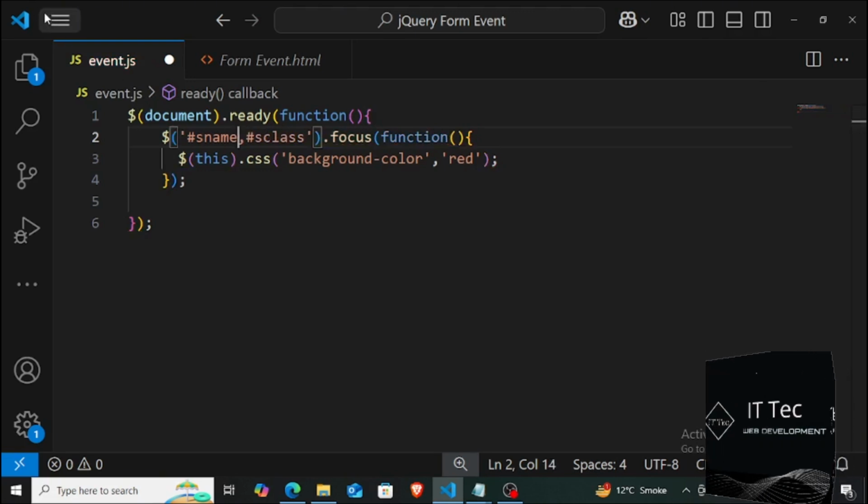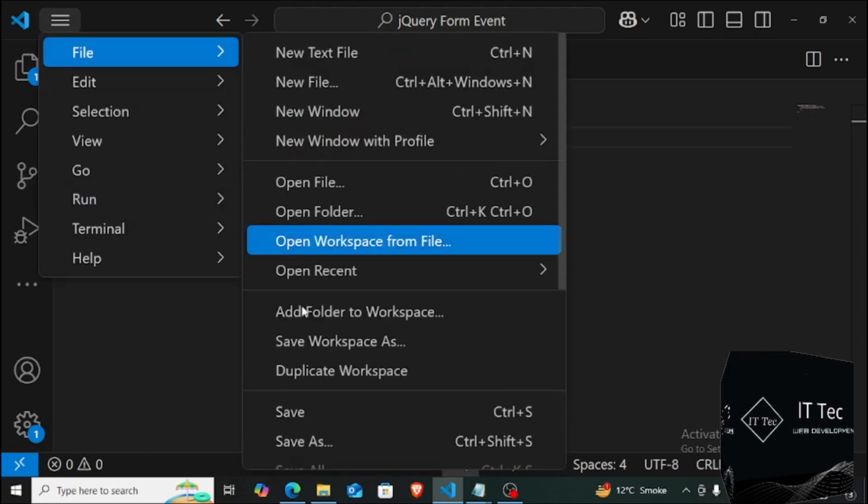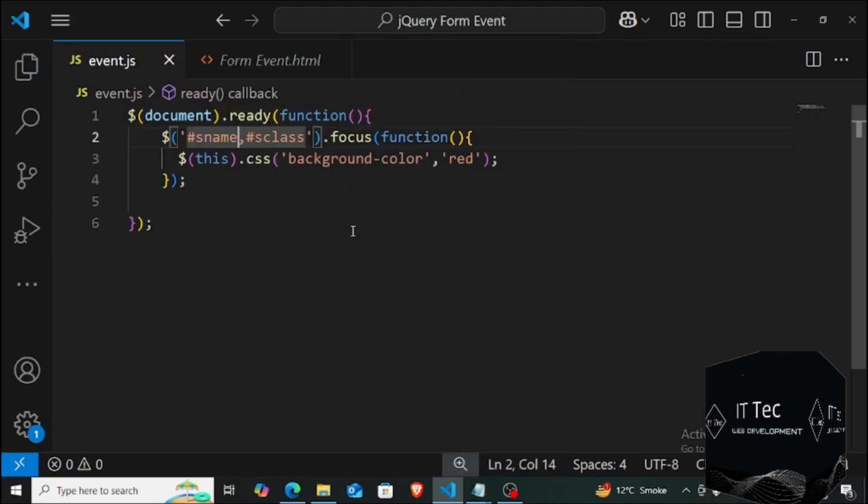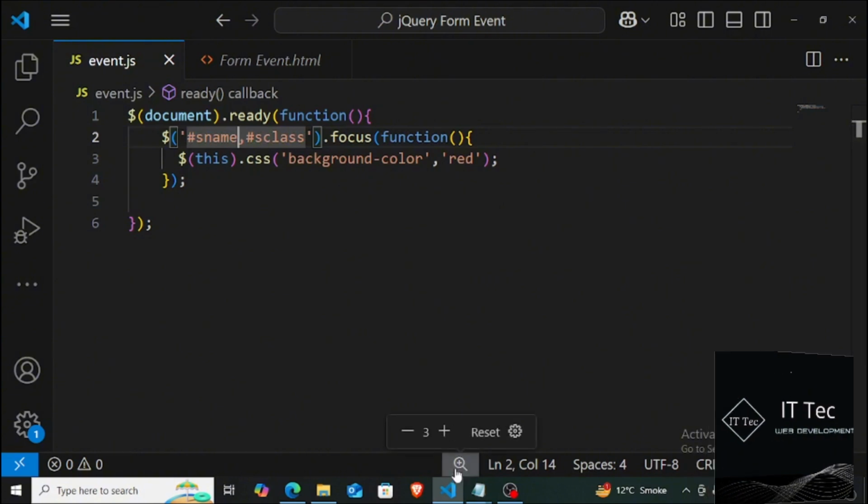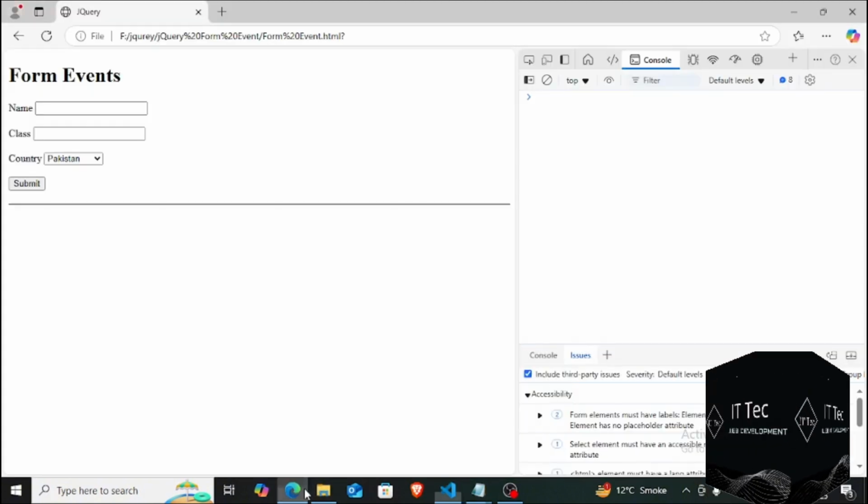I have saved the file. Now see, whatever I am focusing on is changing its color. Now I want its color to return to white as soon as the focus is removed from them.